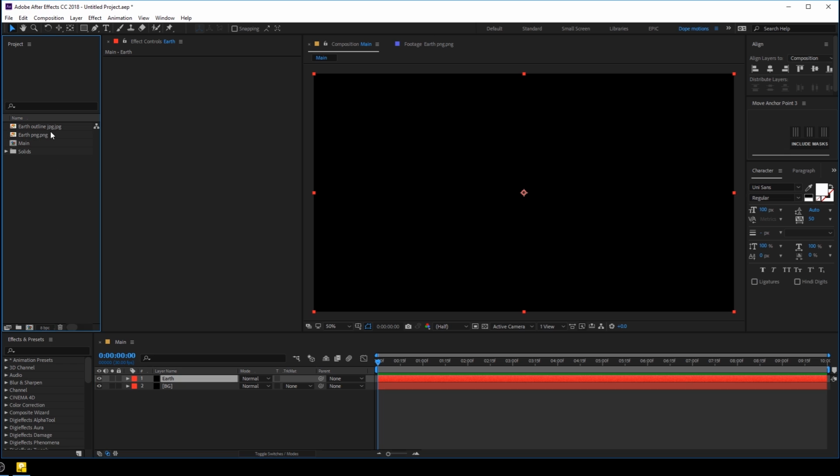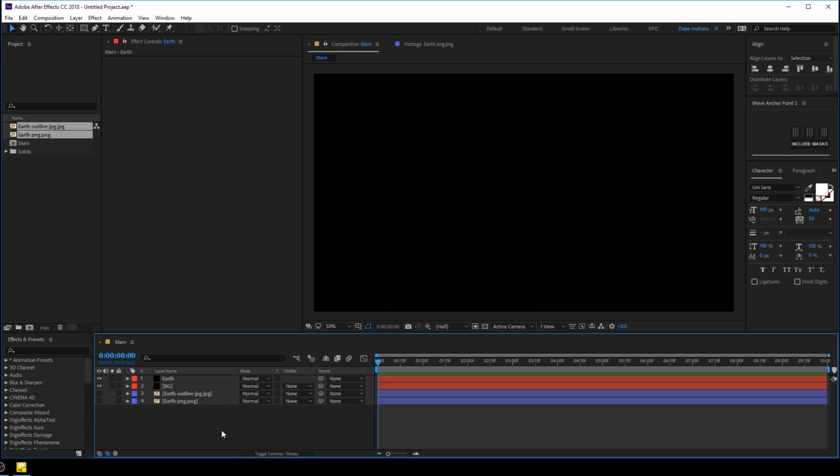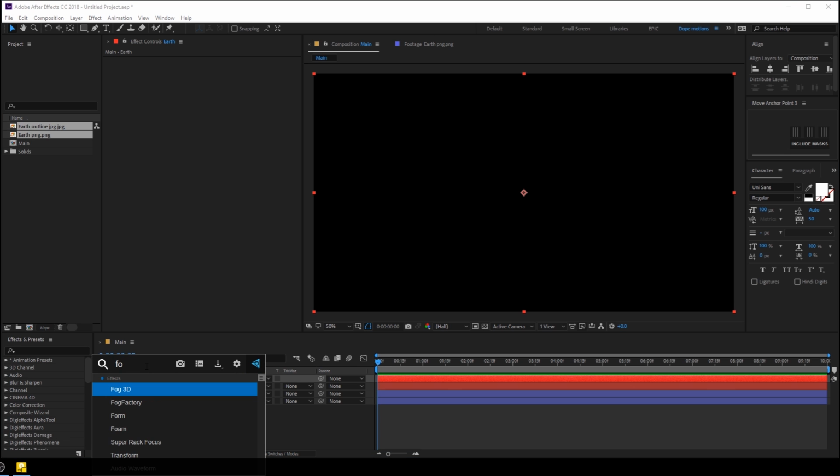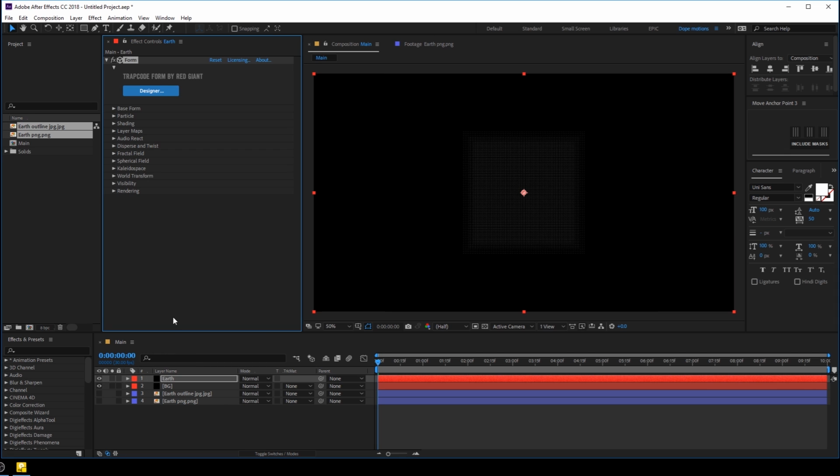Alright, and let's drag both our images into the composition and hide them, and select the Earth layer, and let's add the Trapcode Form effect. So I'm just going to type in form. There we go. So it's basically going to generate some really simple particles in 3D space.